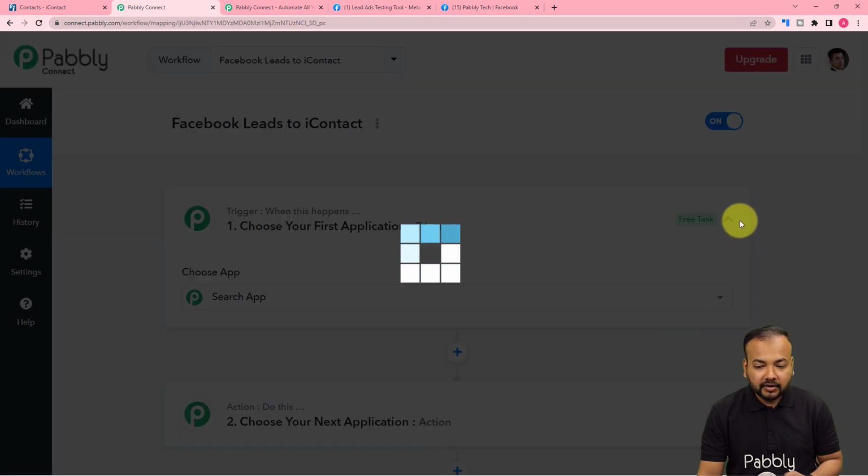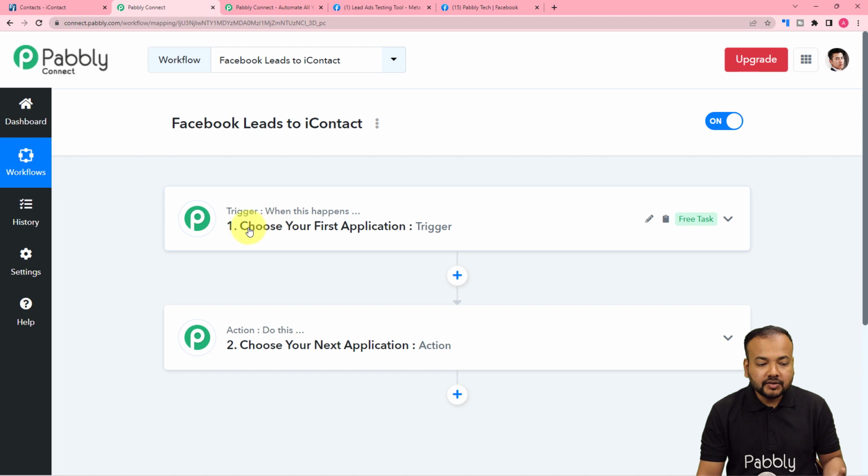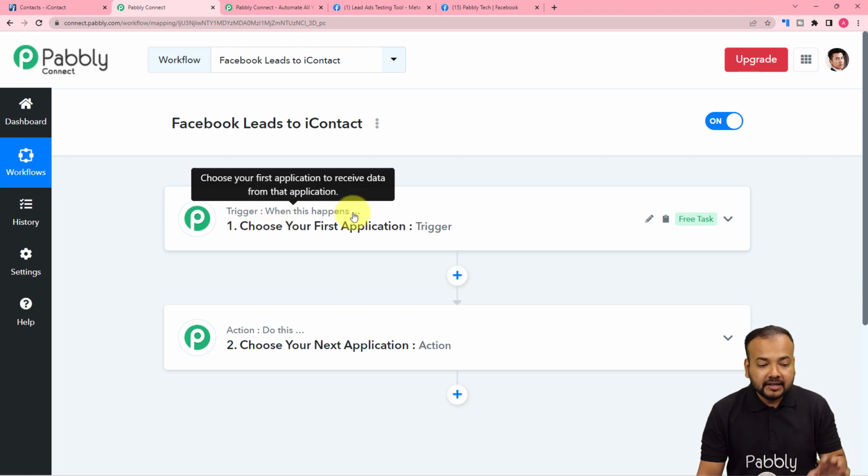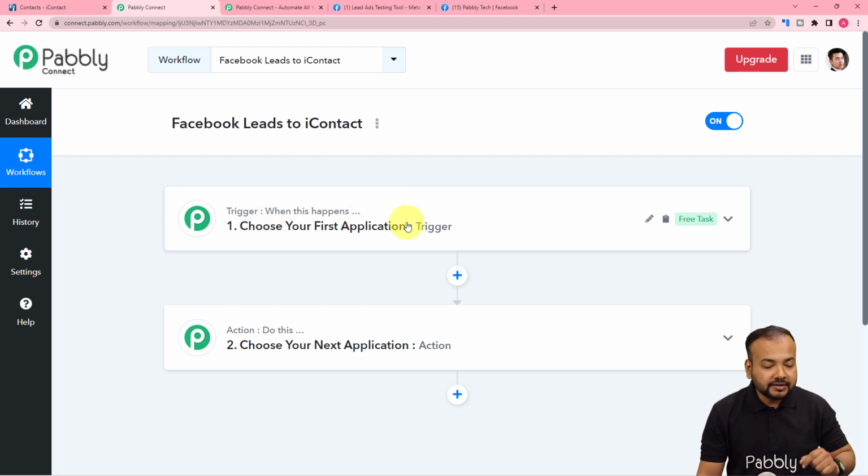loading up here. And on this page, you will find these two modules, the trigger and the action. So we can set up the automation with the help of these two things. The trigger here is that event which is going to start this workflow. It is written here, when this happens. That means when a trigger occurs, action is going to perform an action in another application. Okay, so action is the response towards the trigger.